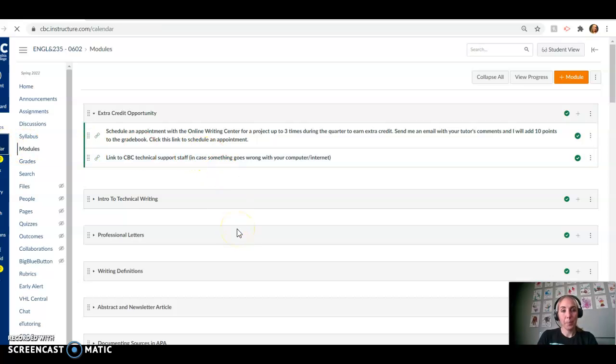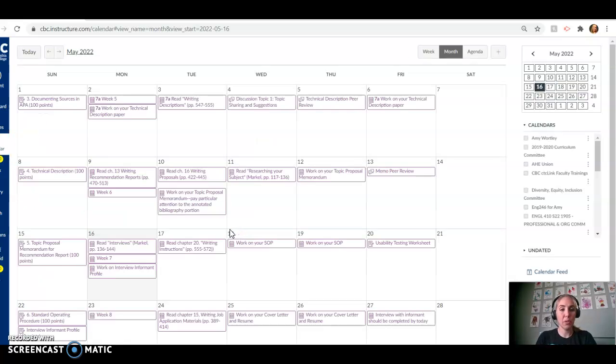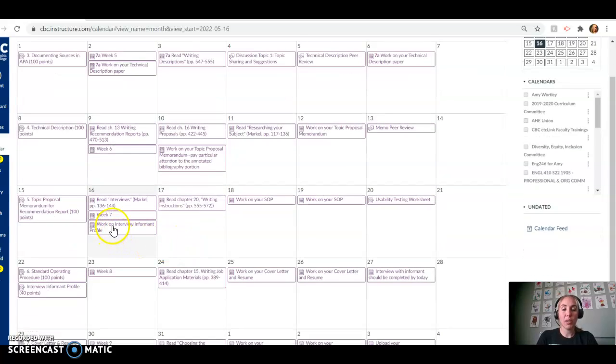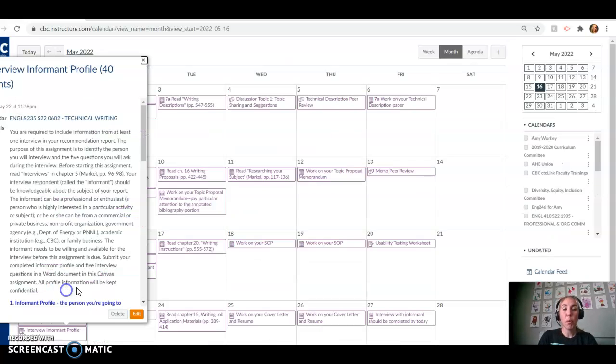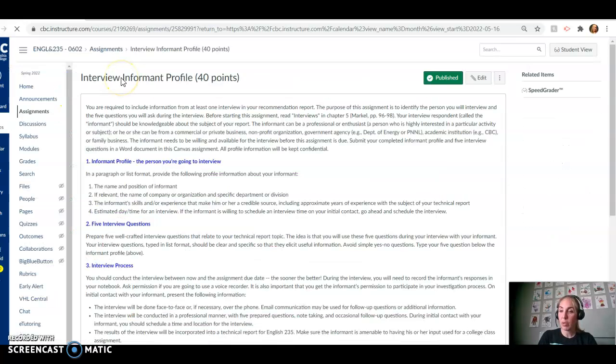And then as you're working through that, our calendar says we're also working on our interview informant profile. So we should be looking for the person that we want to interview for our recommendation report. Remember, we need one source, one expert that we want to use for this assignment. This can be someone who works in the field. This could be someone who teaches about the topic. This could be someone you know who has done the thing you want to write about.